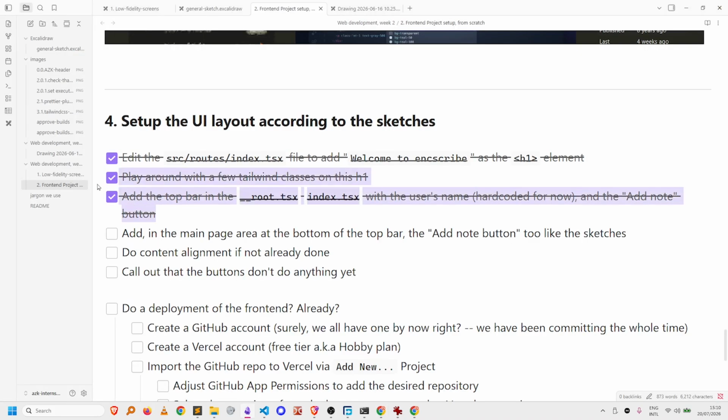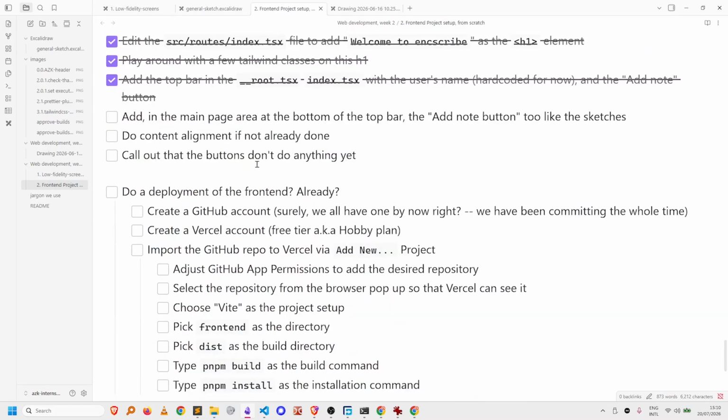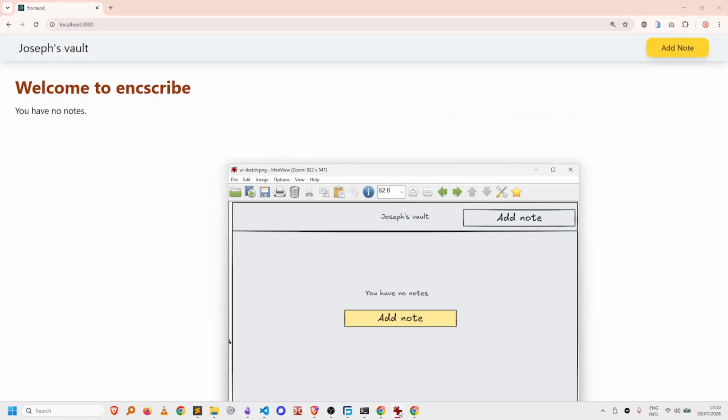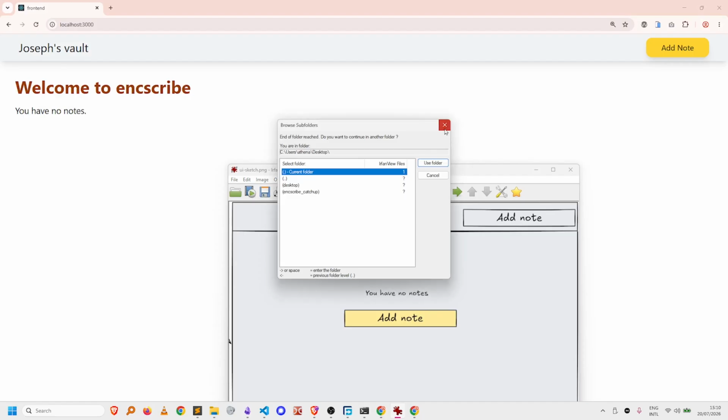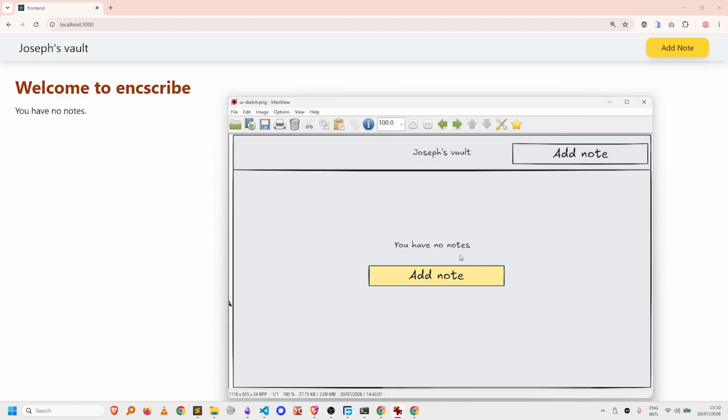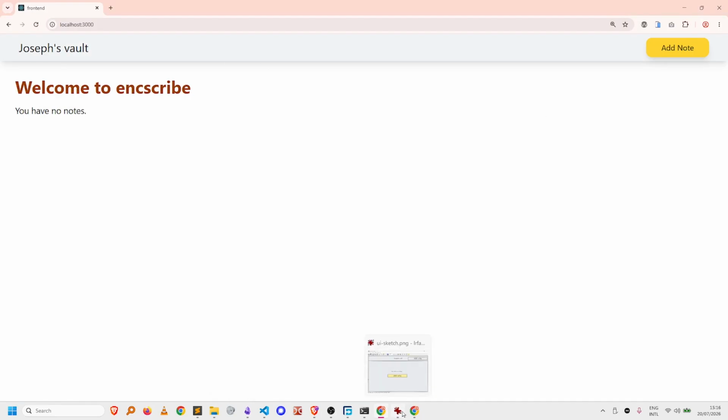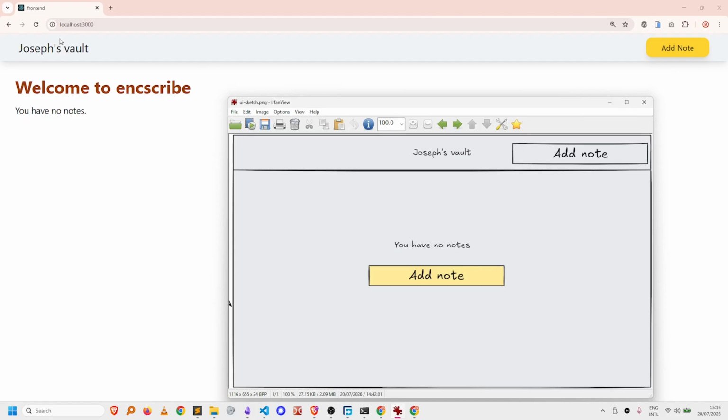All right, so I think we're done for now with the top bar. Add in the main page area, at the bottom of the top bar, the add note button too. In other words, this add note button, according to our picture, exists at the top, but it also exists down here. In other words, there are two buttons, one at the top bar. Again, don't worry about the placement. We'll fix that in future sessions. You'll see as you catch up. Then there's yet another Add Note button at the bottom here.